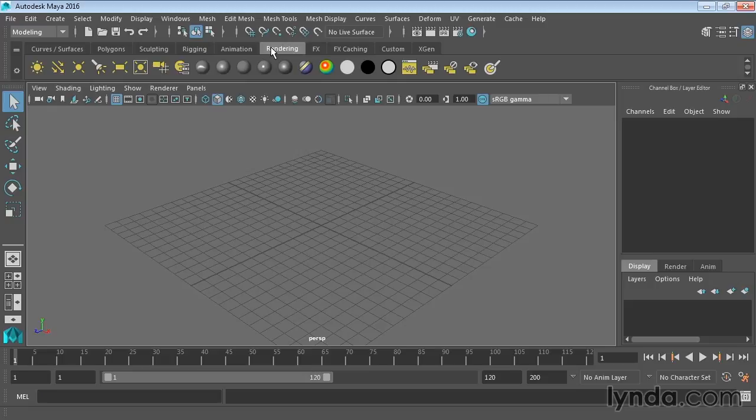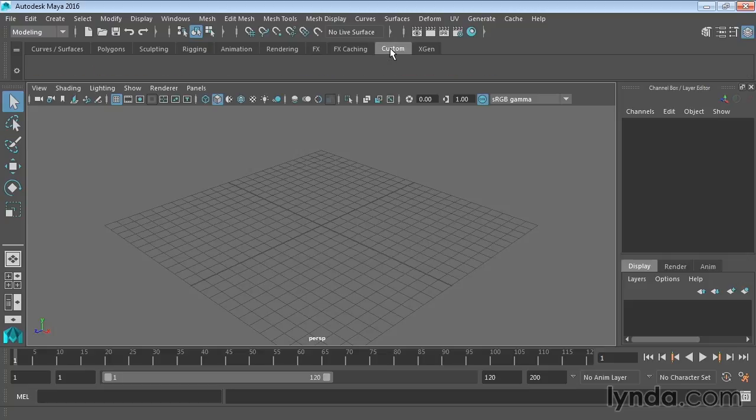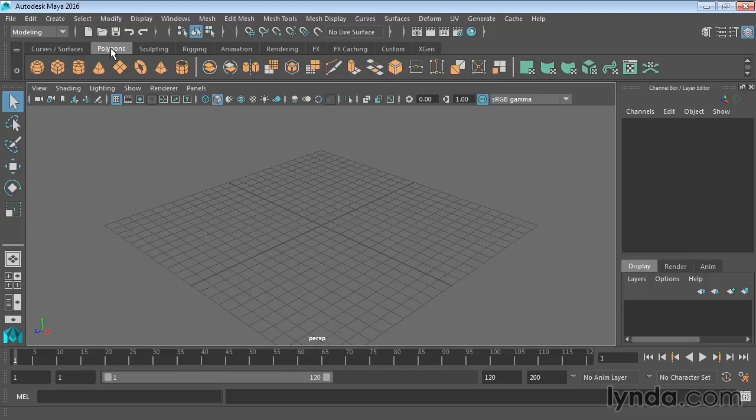Now, this is a very handy way to get to functions very quickly. I use this a lot. Now, you can also create your own custom shelves, and that's a really great way to add in custom functionality.